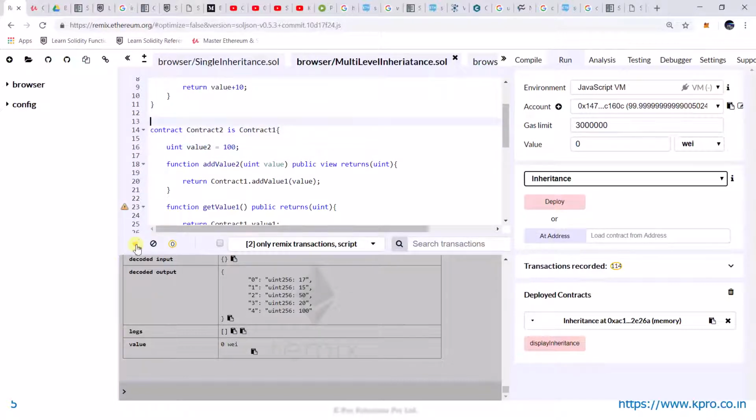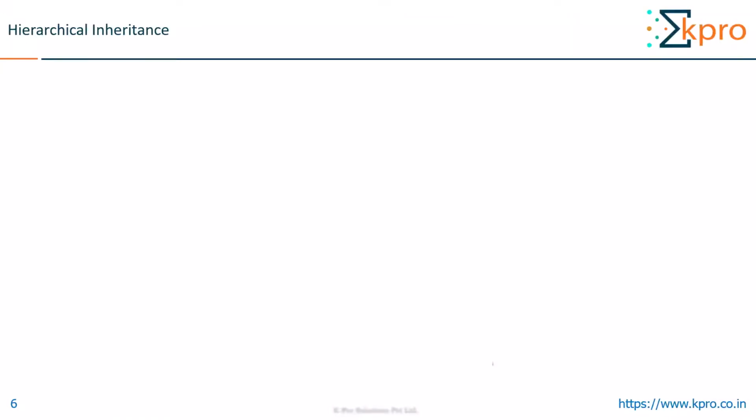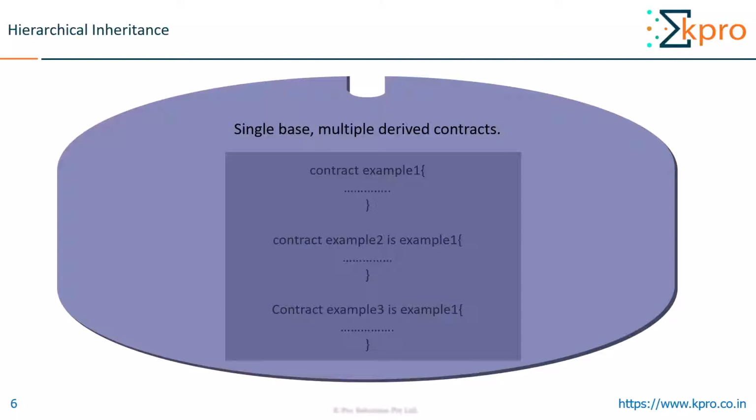So this is basically how this multi-level inheritance works. So this is all about the multi-level inheritance. Now again, let me go back to my slides. Now let us talk about hierarchical inheritance. So in hierarchical inheritance, we have a single base contract and multiple derived contracts.